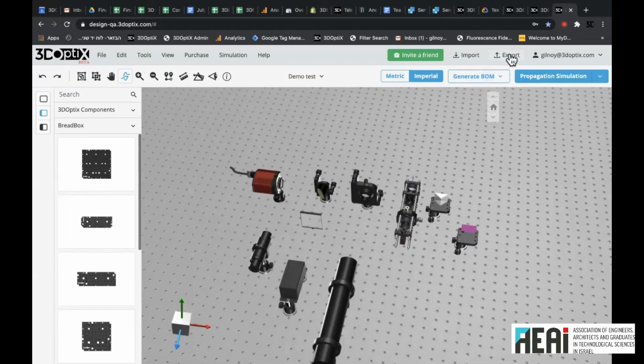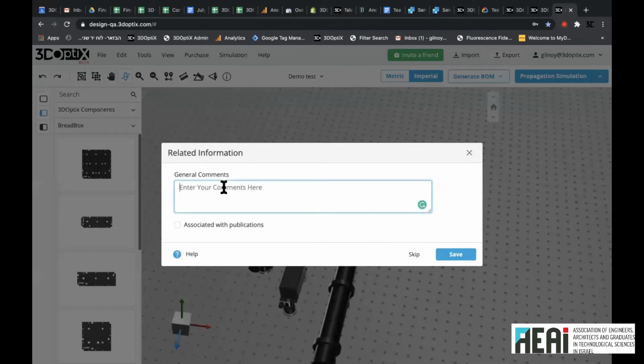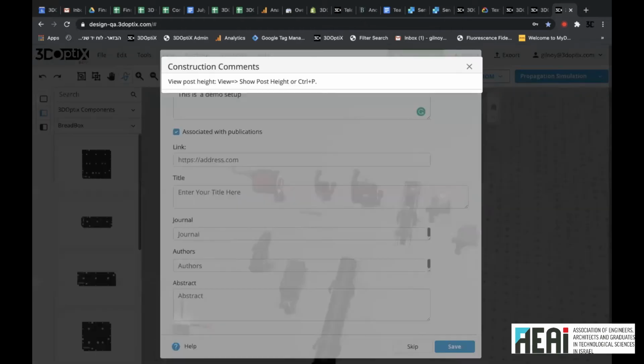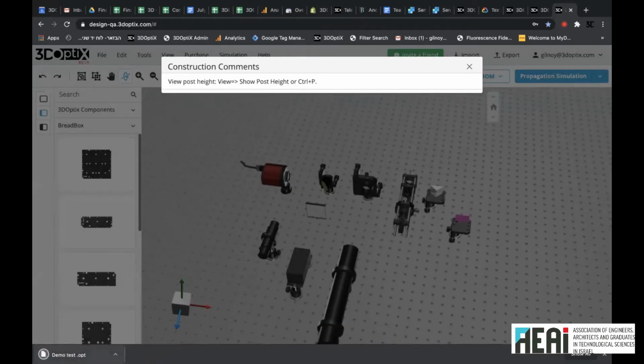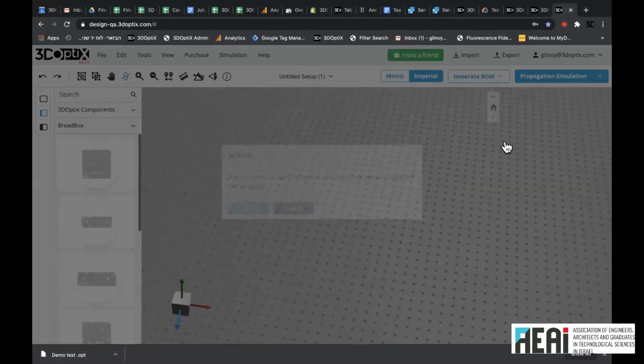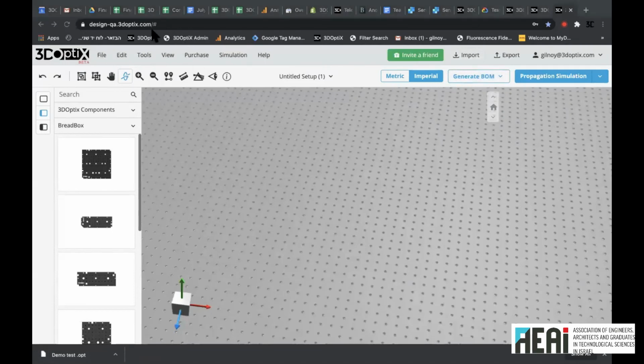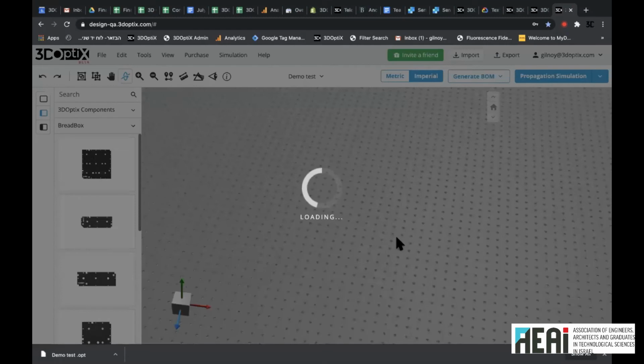Another option is to export. When you do export, you can write some comments. If this setup is associated with a publication, you can add the link, or skip this. Now you have downloaded an OPT file. This is a proprietary format of ours, and you can send it to your friends or colleagues. Now you can import that specific file from your local computer, and you would get the same thing as you imported from the cloud environment.